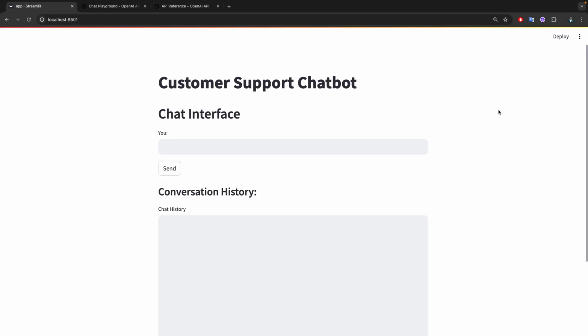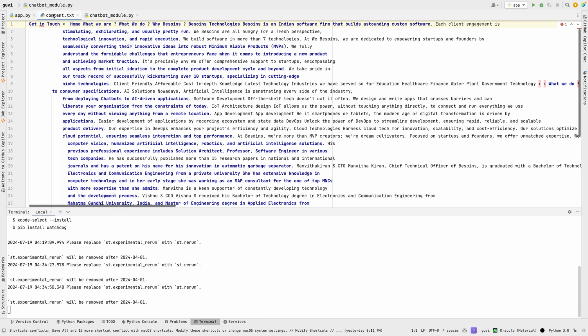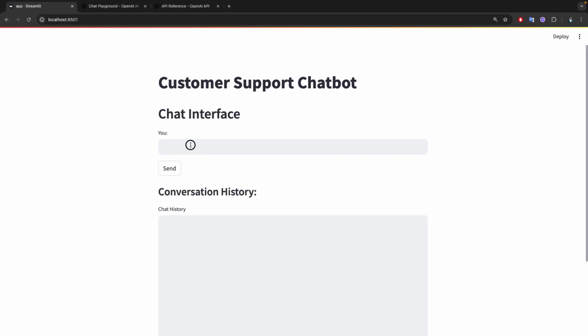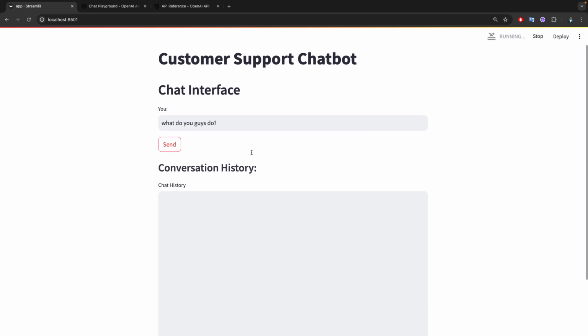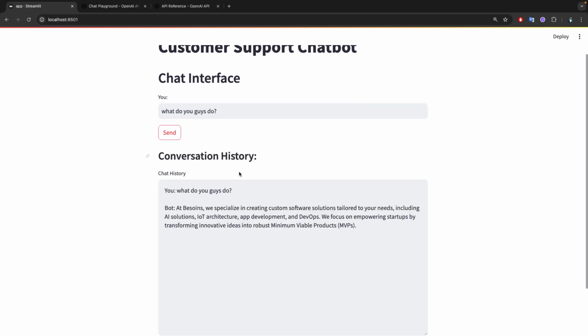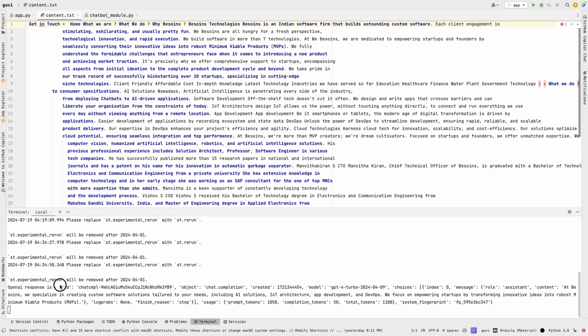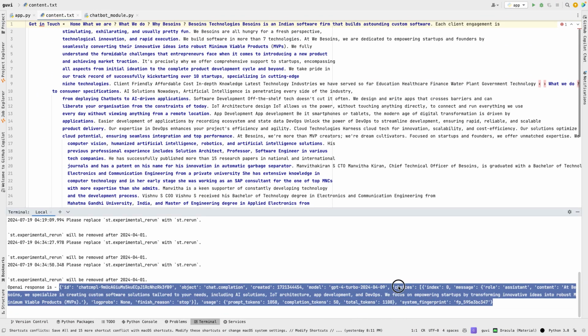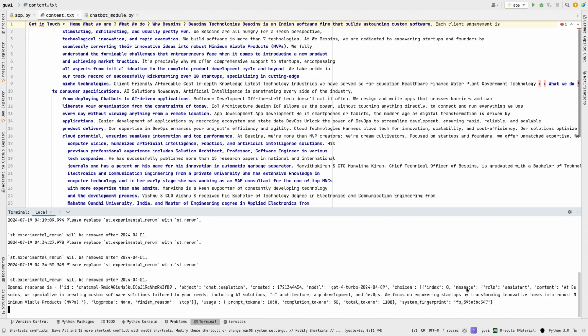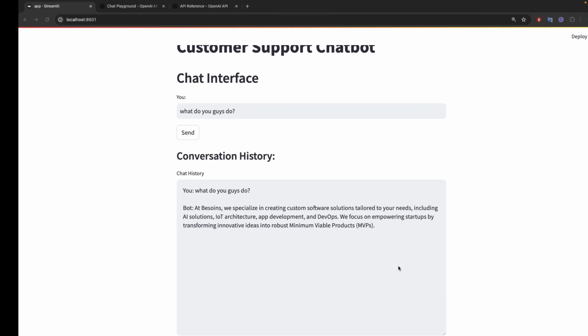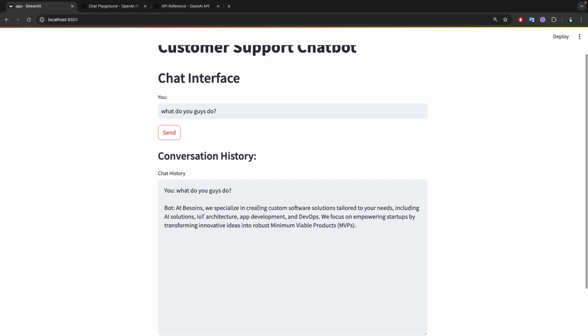We have our app already running here, and we have our content. Let's say, what do you guys do? Sending this information. Now this is the response we got from ChatGPT. As I said, inside choices, the first element, in that message, in that content. This is the content here: at the science, we are specialized in custom software solutions.